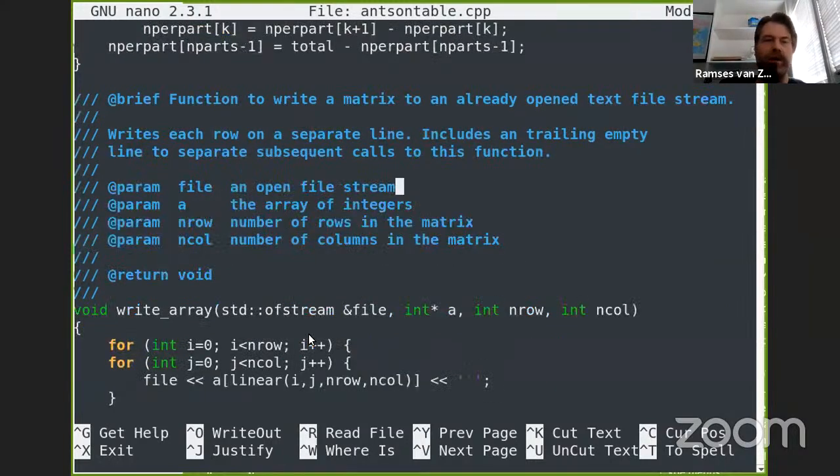Okay, now the next function. Kind of random because we haven't properly modularized this, but we're going to need a function to write the matrix to a file. In fact, we're going to write it to an open file stream. So we're going to have a file stream that should already be open, that's going to be passed in, that we're going to write to.